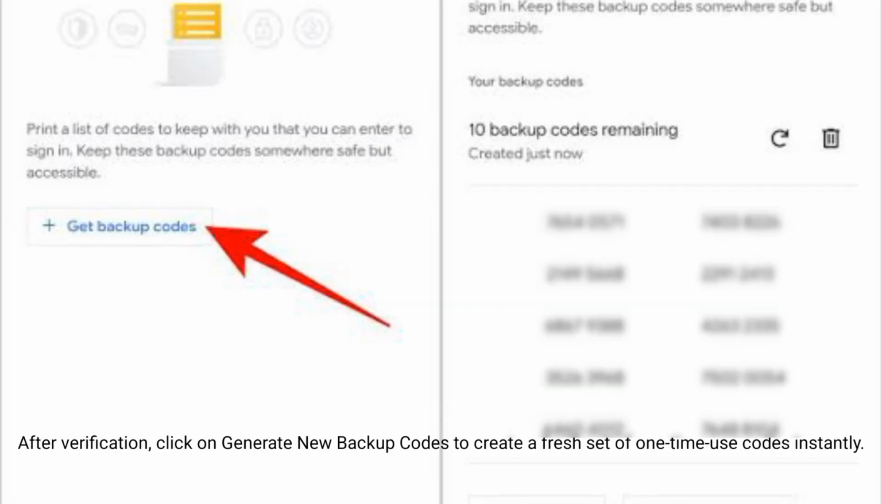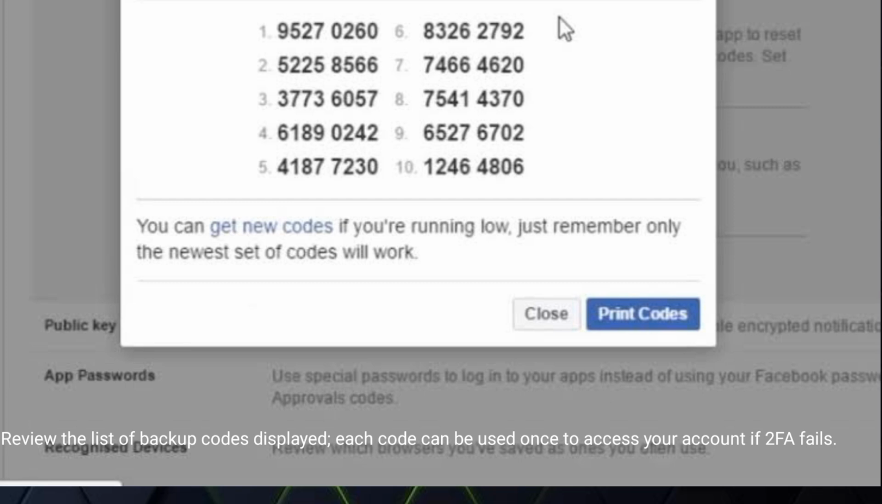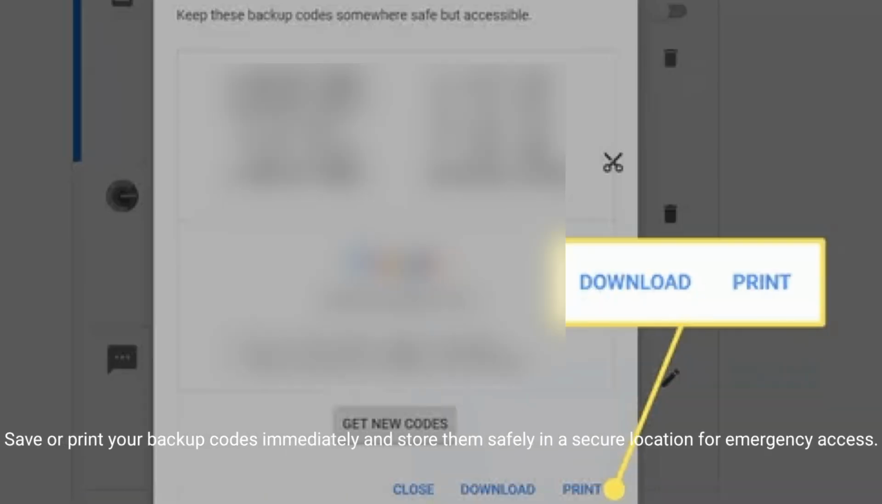After verification, click on Generate New Backup Codes to create a fresh set of one-time use codes instantly. Review the list of backup codes displayed. Each code can be used once to access your account if 2FA fails. Save or print your backup codes immediately and store them safely in a secure location for emergency access.